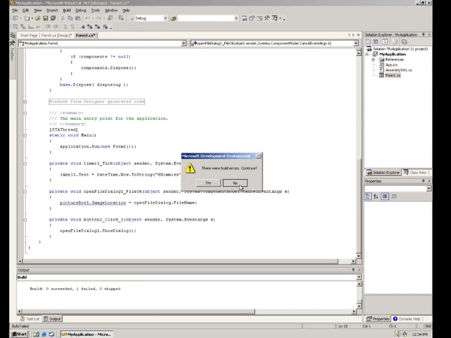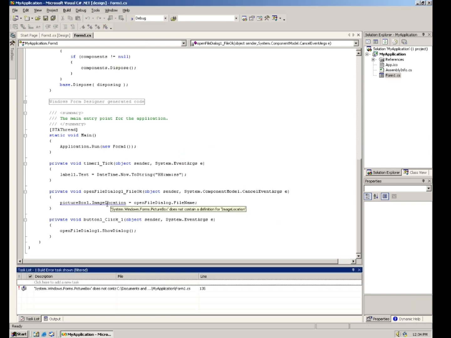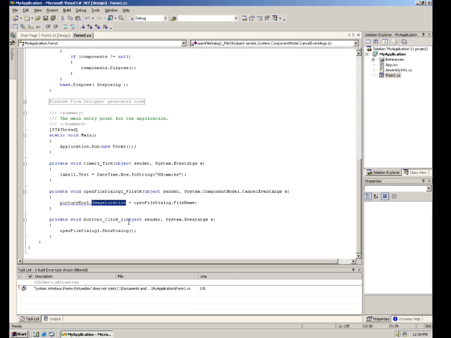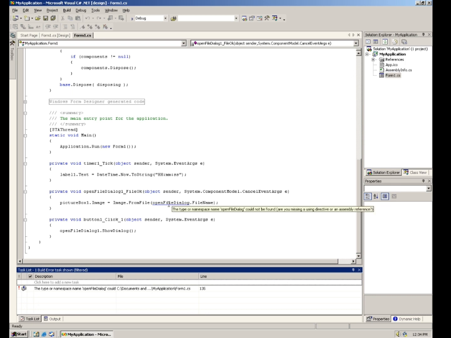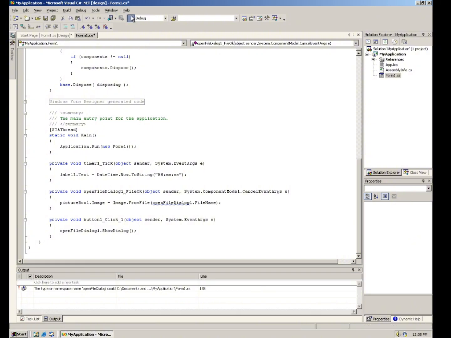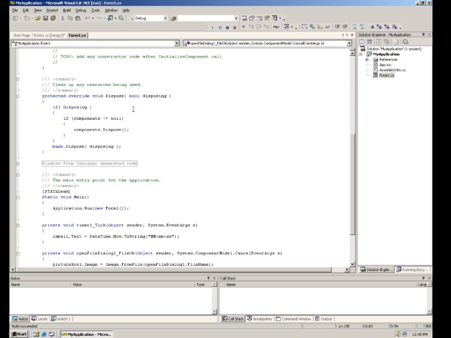Oh, okay, it's wrong again. Just .Image. I think it's just .Image. Yeah, I think it's just .Image. I was right the first time. And then this should be correct. You just have to create a file out of it. So Image.FromFile, and then just close the bracket, and this should be correct now. Oh, I did the reference wrong. It's not OpenFileDialog, it's supposed to be OpenFileDialog1. Okay. Yeah, there we go.